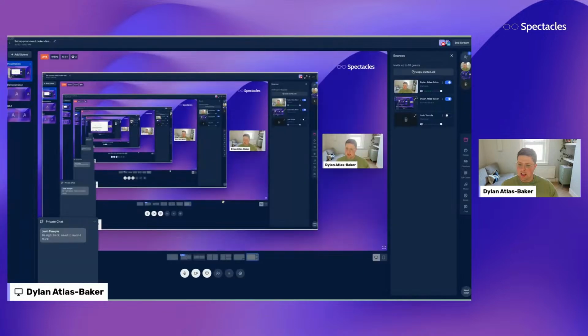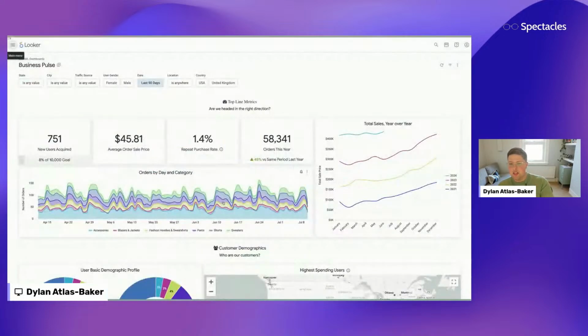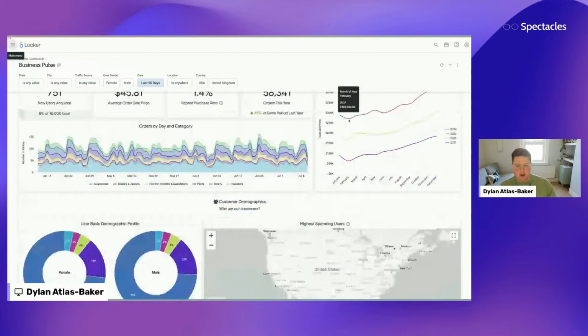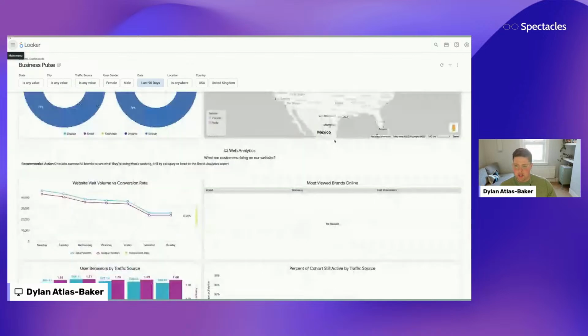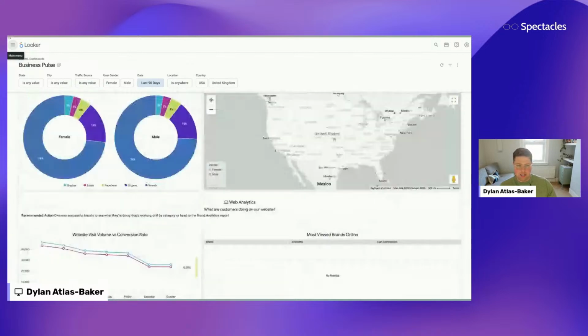Wrong direction. So if we have this Business Pulse dashboard, this is one that you may have seen lots of Looker partners demonstrating before. It comes with Looker partners as part of their Looker instances. You can see that this is a really information dense dashboard. It has a ton of information about new users acquired and average order price, number of orders this year, orders year over year. There's a whole bunch of information down this dashboard.